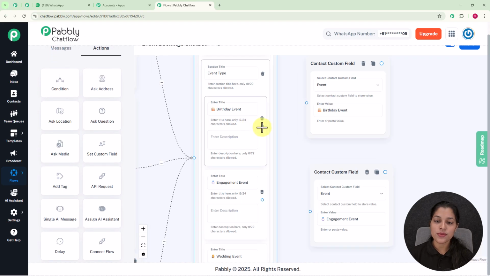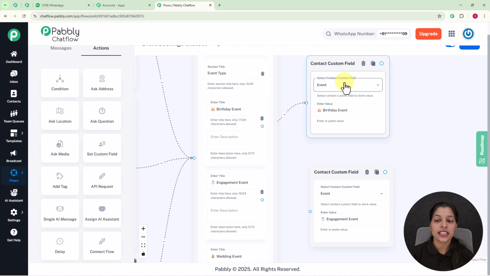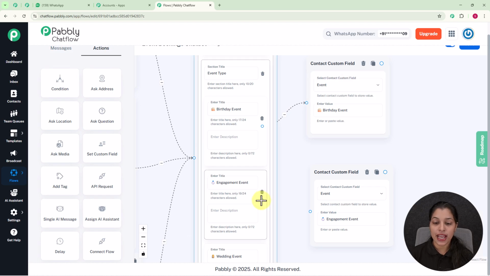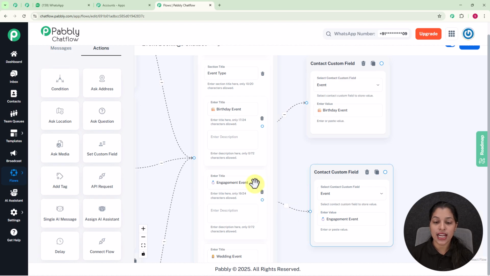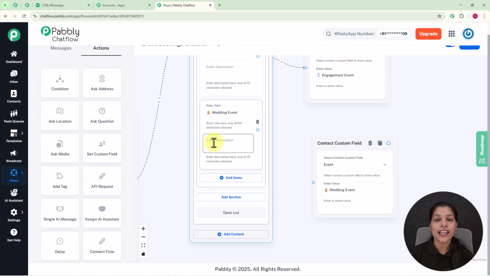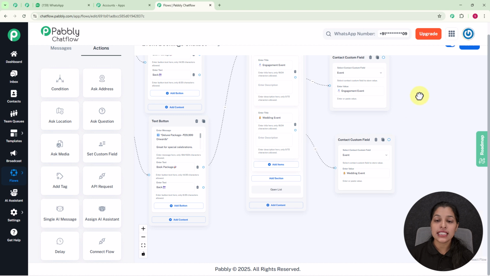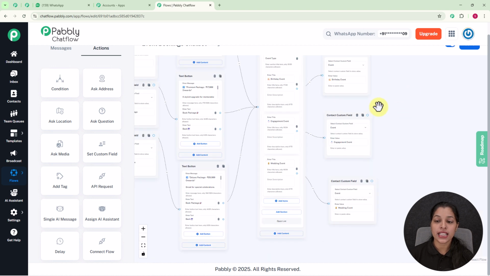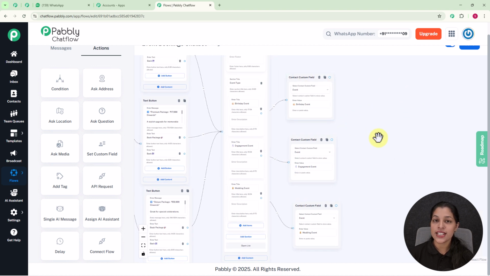So now you can observe that I have provided contact custom field for this first event, that is birthday event, and here I have selected my contact custom field as event, and same for the second list item, that is engagement event, and same for the last event type, that is wedding event. And for all these list items I have provided my contact custom field, that is event. So with this we are done with our second list also.